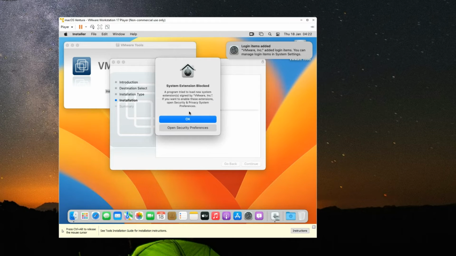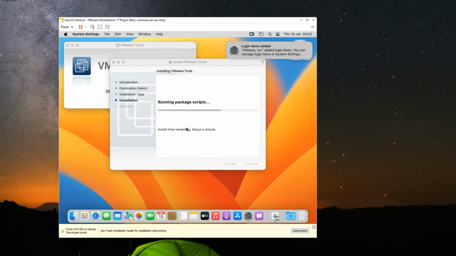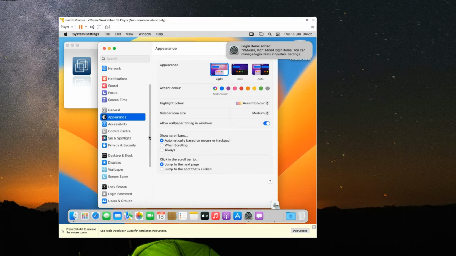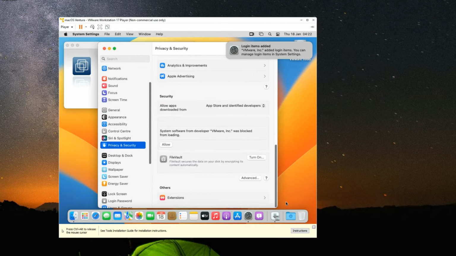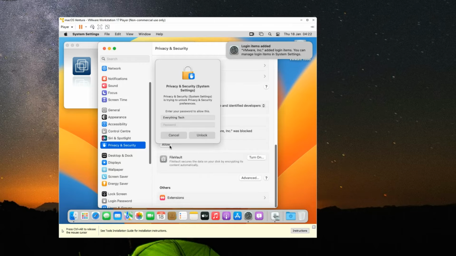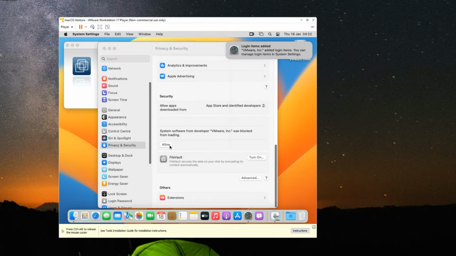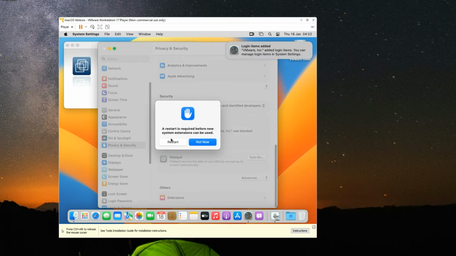And you can see we are having an issue, system extension blocked. This is due to Apple security settings, so we're going to click on Open Security Preferences, and it should open System Settings. Now scroll down to Privacy and Security, and then scroll down. You can see right here, System Software from Developer VMware was blocked. Now allow, and then enter your password to confirm, and we should be able to run our program.